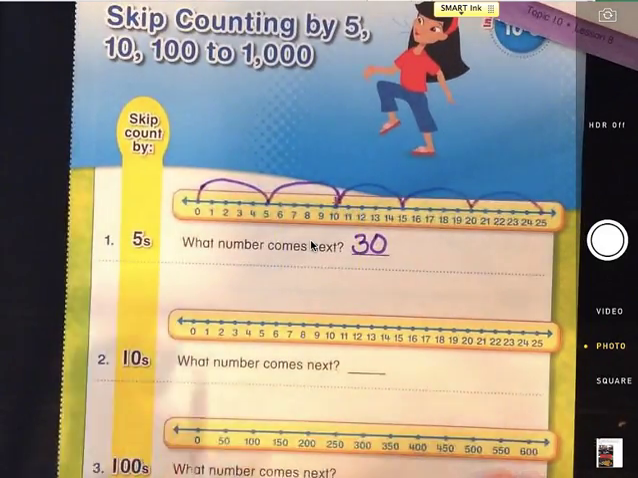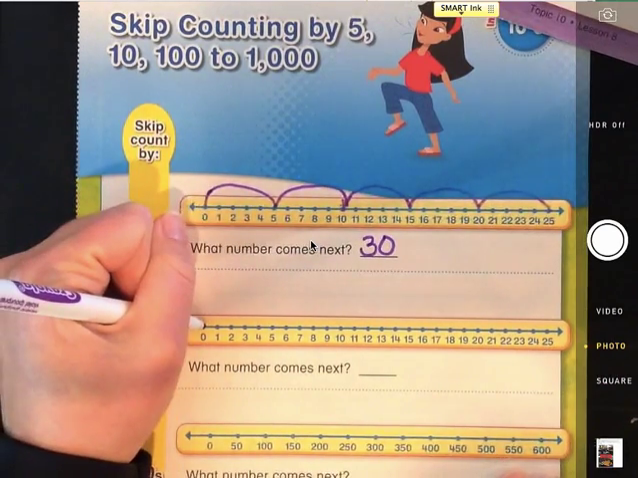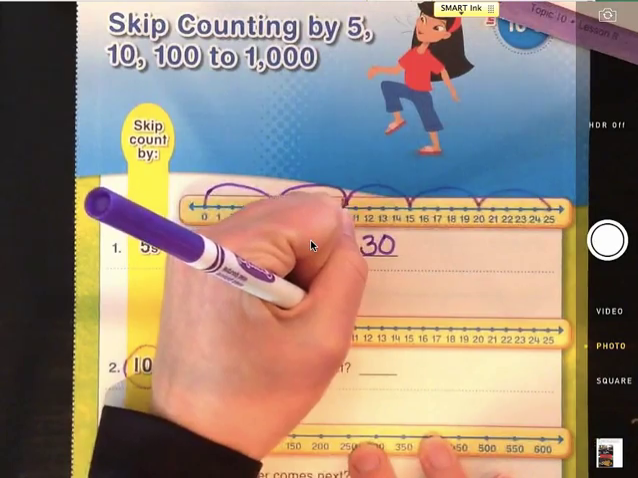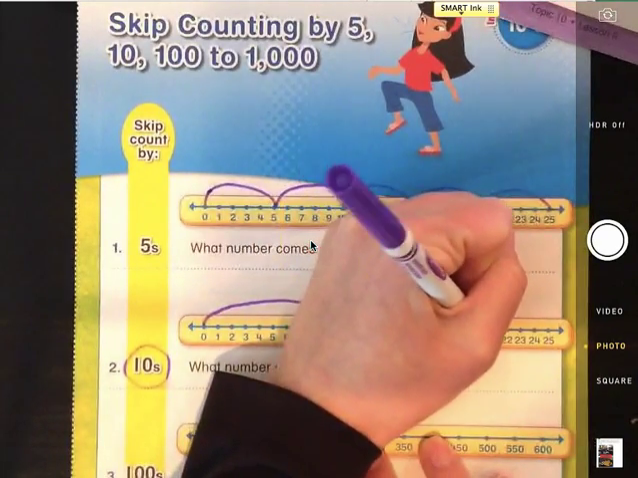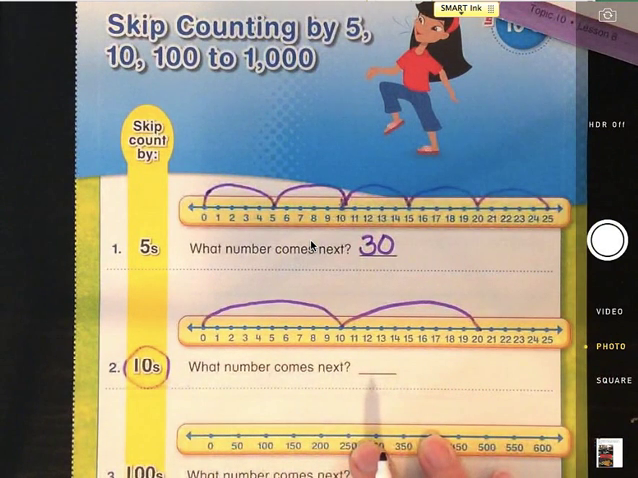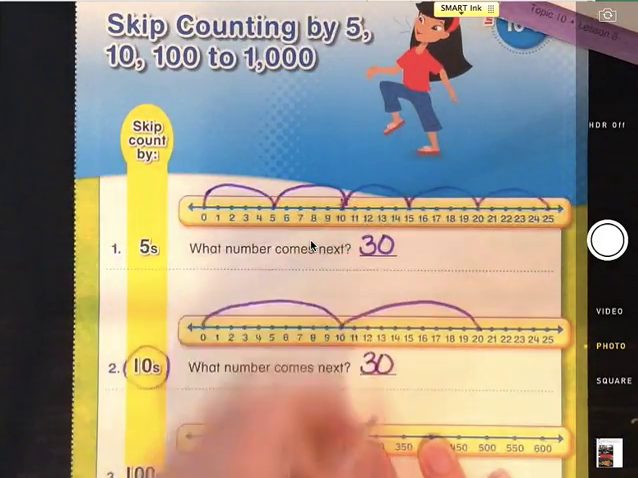Now let's look at the next one. If I start at 0 and I need to skip count by 10, so we say 0, 10, 20. What number would come next if we're skip counting by 10? 10, 20, 30 is correct. If you said 30, you are correct.